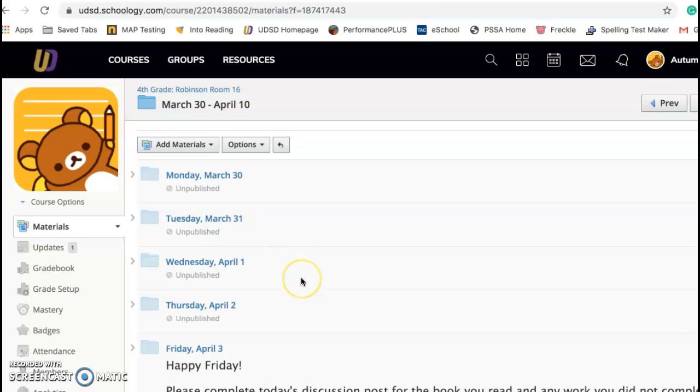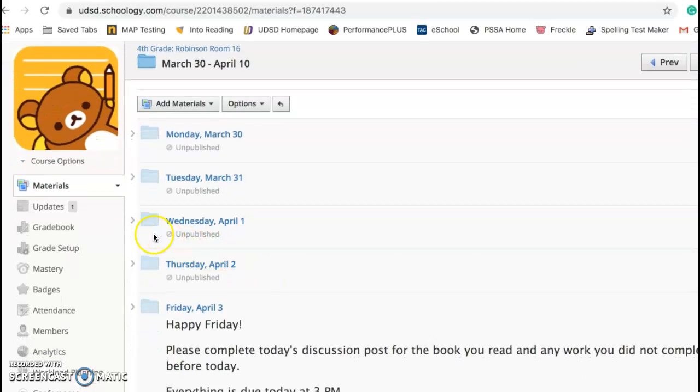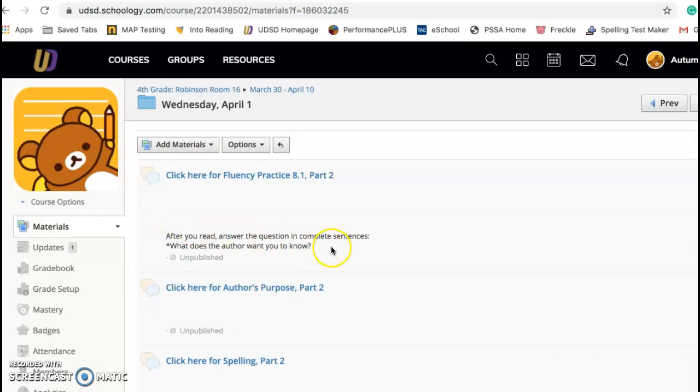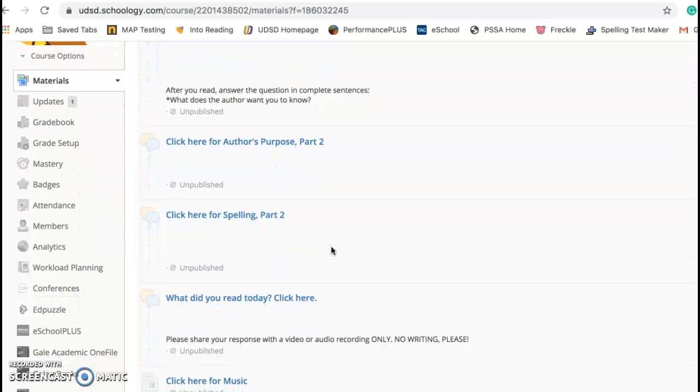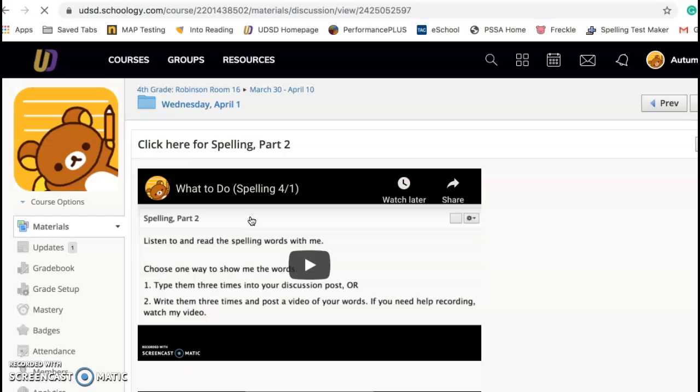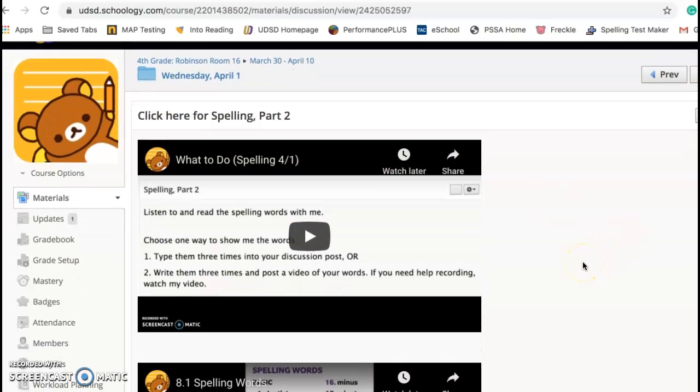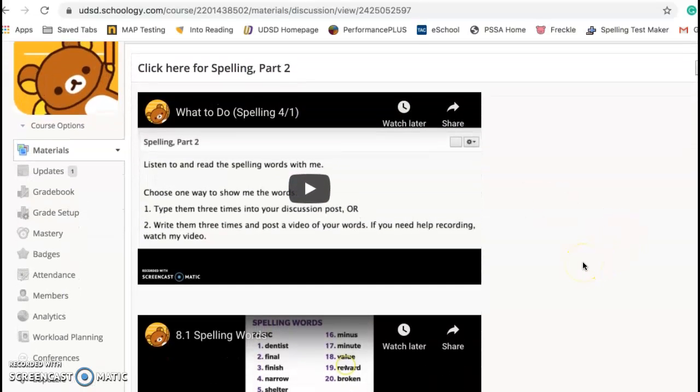And then I'm just going to go to one of the assignments from last week. So I'm going to click on the Wednesday, April 1st folder. And it looks like there's a spelling assignment here. I'll click on that one. Okay, so on this page, there's a video explaining the directions for the assignment.